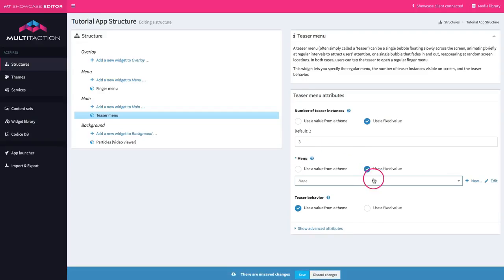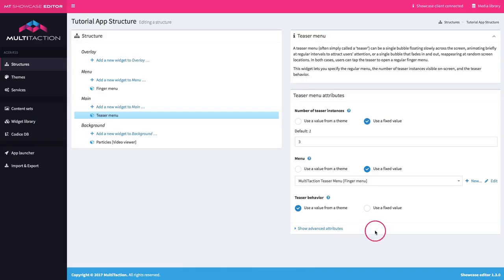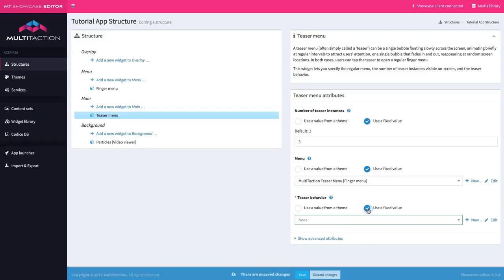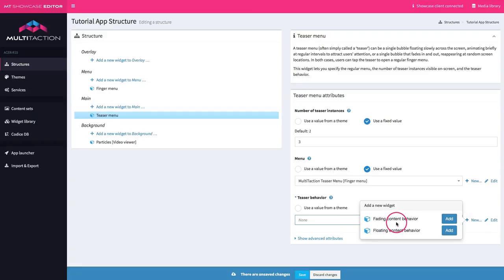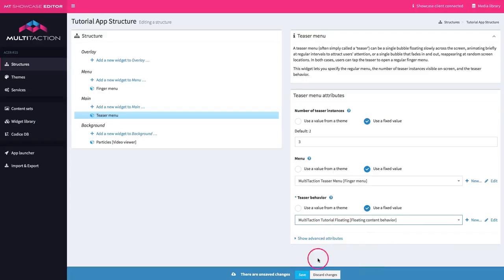Now we need a menu for it. And just like we've done in the past, we'll go ahead and create a new one. And let's go ahead and save. Next, we'll set up the teaser behavior. So again, let's create a new one. And here's my 2 options you'll remember from the overview. So I can control the fade in and out, and I control the floating behavior. So in this case, I want to change the floating behavior. So let's go ahead and add one of those. So here we go, the multi-taction tutorial floating. And again, remember, naming is important here to help find the right ones. So let's go ahead and save.